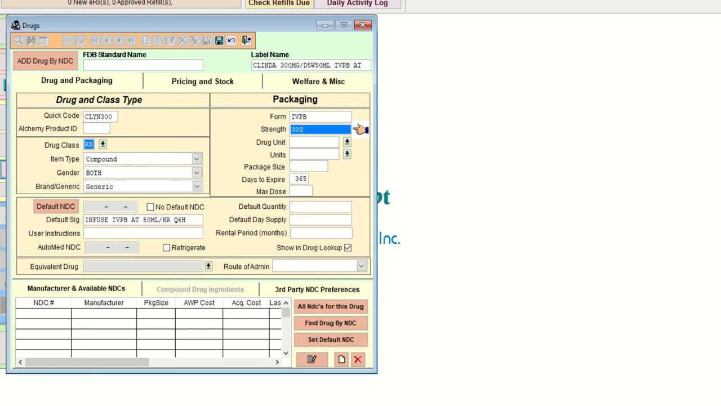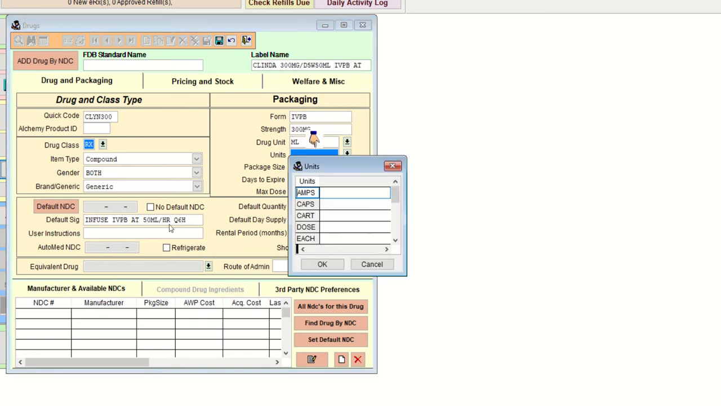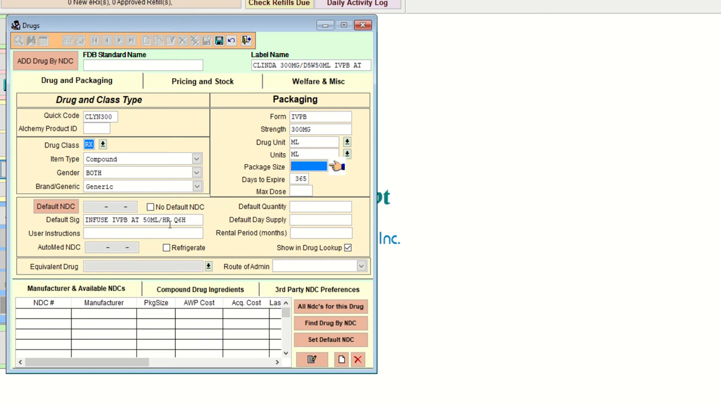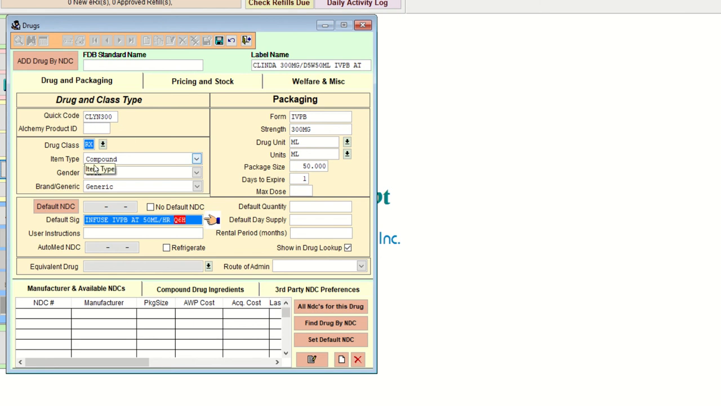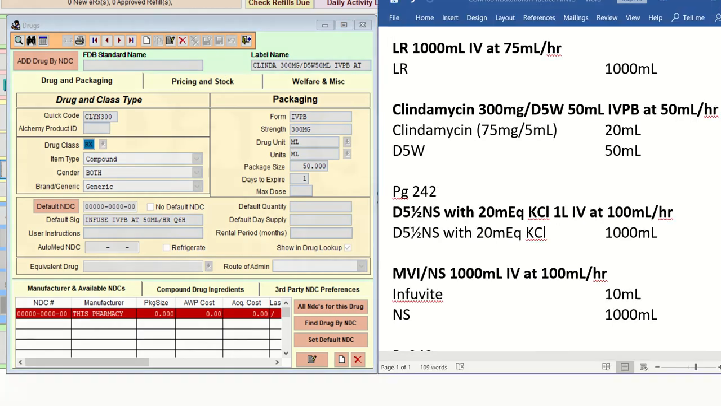Strength 300 milligrams of clindamycin. And then these are our mL units. Package size 50. Clinda 300 D5W50 IVPB at 50. Yeah, Q6H. Infuse IVPB at 50 mLs per hour every 6H. 300 milligrams, 50. Alright, looks good. Save it. And then what Clinda do we have?